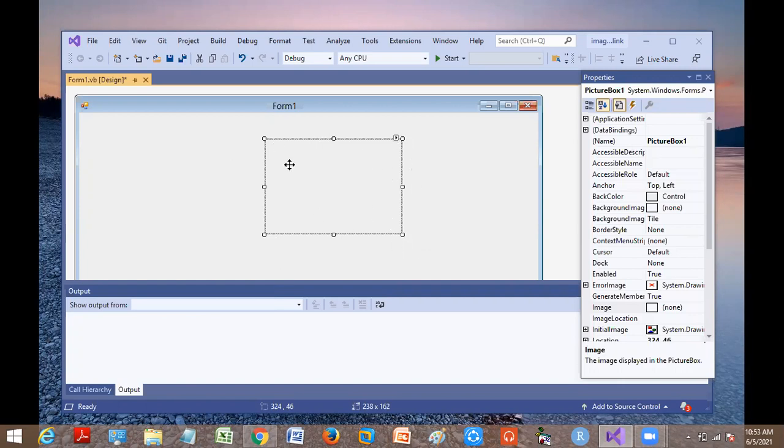Within the boundary, only that part of the image can be filled. It will not enlarge to the entire form. It will be confined to the boundary that we give. Is that clear? Yes. So this holds your picture.